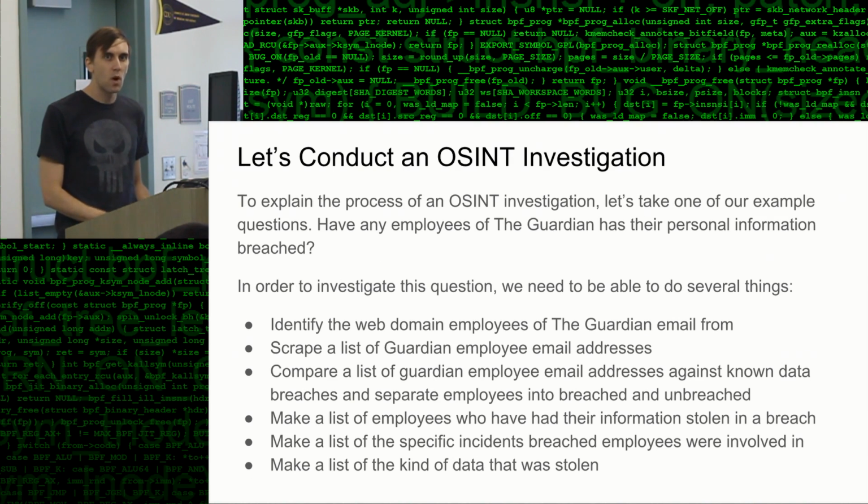So let's jump in. We're going to conduct an OSINT investigation. We are going to answer one of our sample questions, and that was, have any employees of the Guardian had their personal information breached? How would you begin researching that question? So in order to research it via Maltego, which again, no Google, so we're not going to just Google, have any employees of the Guardian had their personal information breached. That would be third-party information, and it's not good.